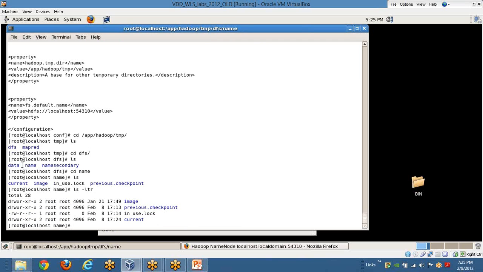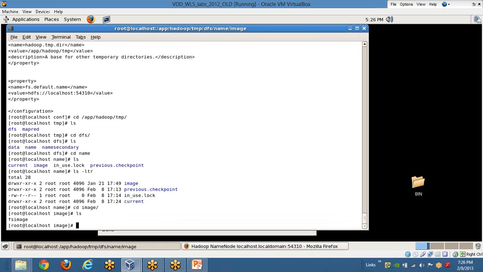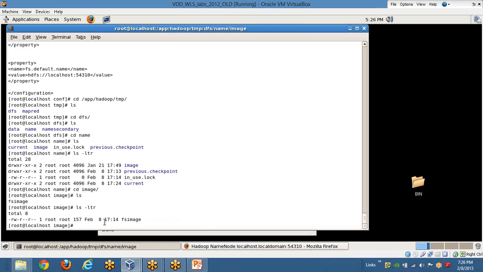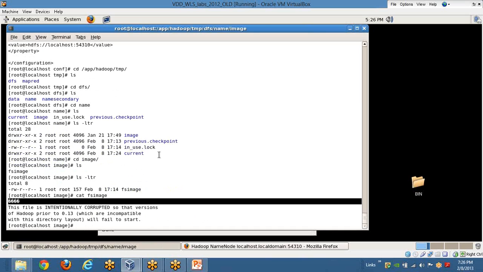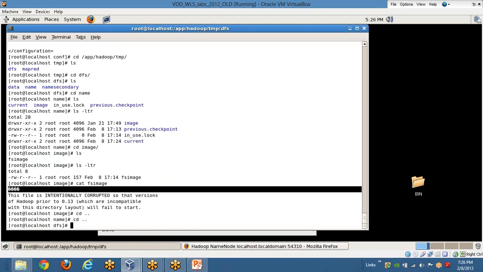If you go into the other one, it will show you the edit file itself, but if you go into image, it shows you the FS image. You can see ls -ltr. It would have the access. If you try to do a cat, it's incompatible, because you can see that hexadecimal character, that's not a file which needs to be opened. It's all in a binary format. But let's go back and take a look.